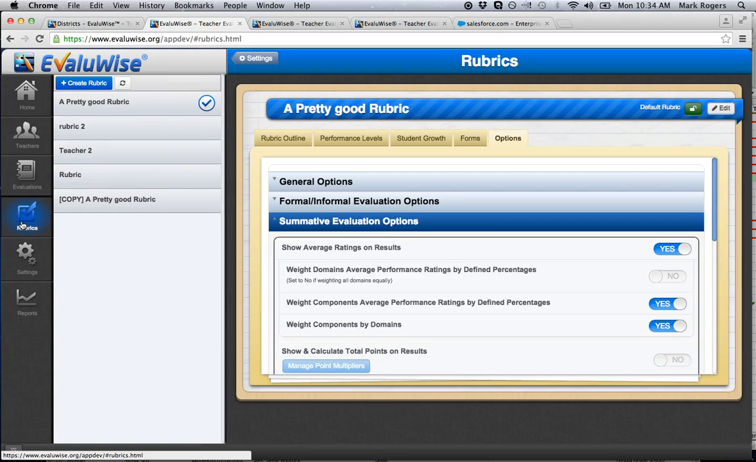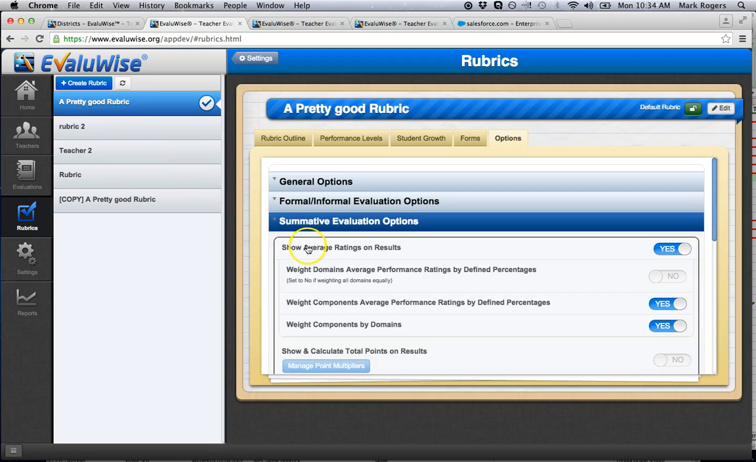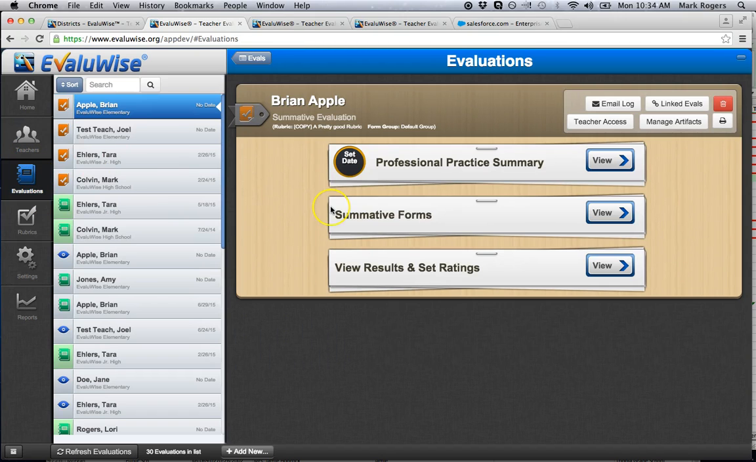This video is going to show you how to set the summative evaluation options on the rubrics. First, click the Rubrics tab, then select the rubric that you want to set the ratings, and then if it's not expanded, go ahead and click Summative Evaluation Options. The first option, Show Average Ratings on the Results. If you turn that on, what you'll be showing is the following.